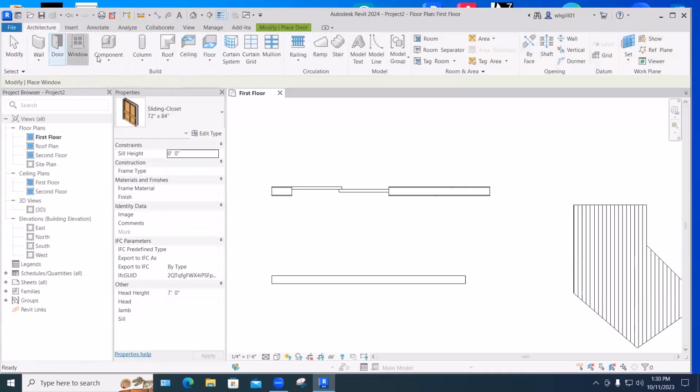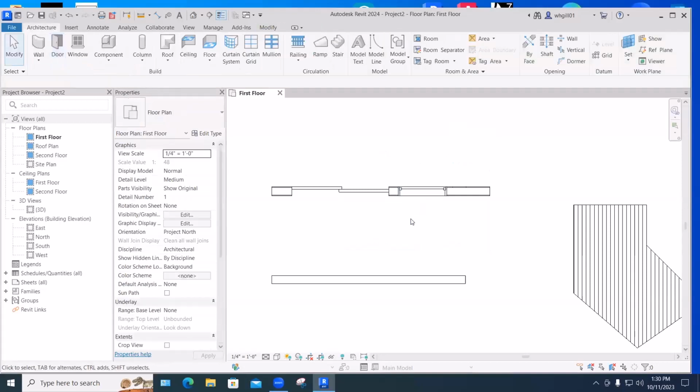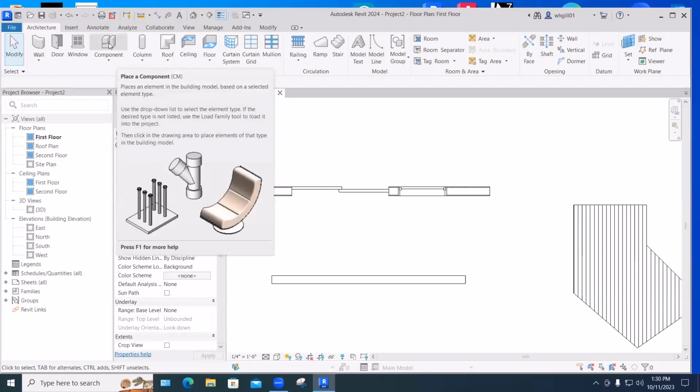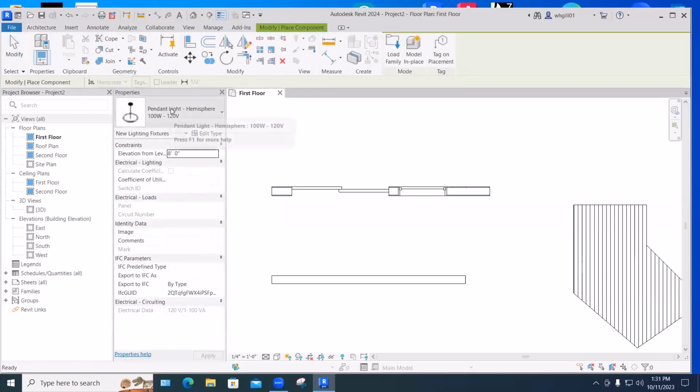Architecture window, which is different from everything else that doesn't cut a hole. And the way we place everything else is architecture, component, place a component. And the current component shows up here. Is it all pendant light hemisphere for you guys? Okay, first, why that? I don't know. Why not a chair? But if we don't have a ceiling yet to attach it to.